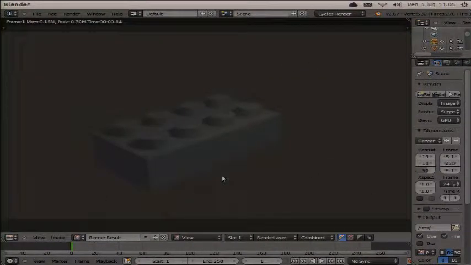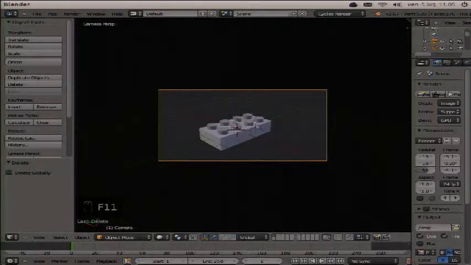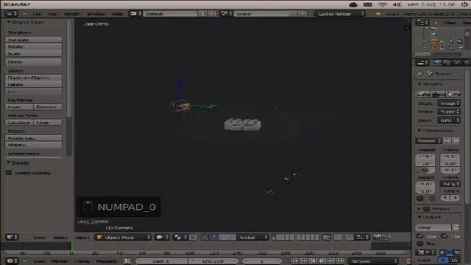So as I said, this rendering is awful. We need to increase the light. So you have a lamp here. Just select the lamp. And how to increase the light?